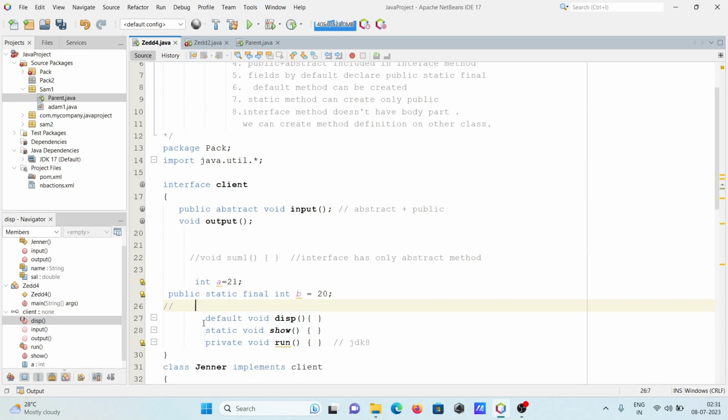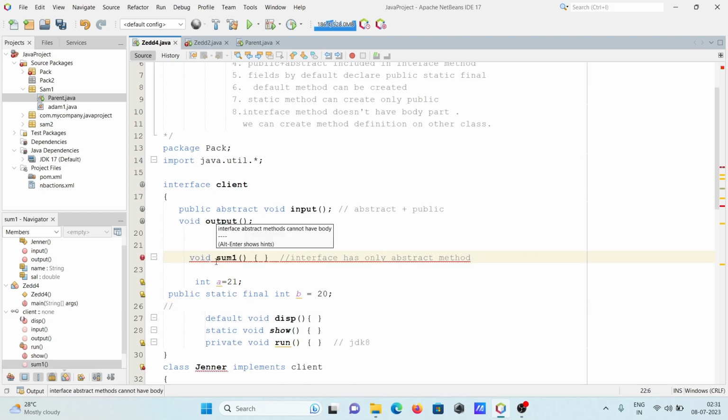If you simply create a method like void sum, there is a problem. If I take the cursor there, it says an interface abstract method cannot have a body part. But with default, private, or static you can use that. If I include public, the same problem occurs. An abstract method does not have a body part. This is the message displayed. And you cannot use a variable, you can use a constant.